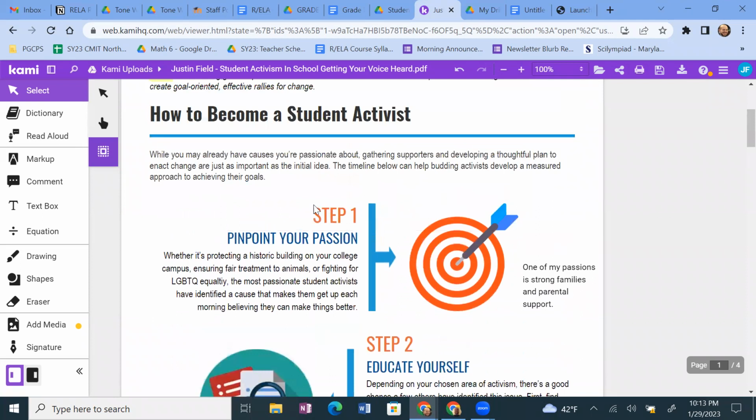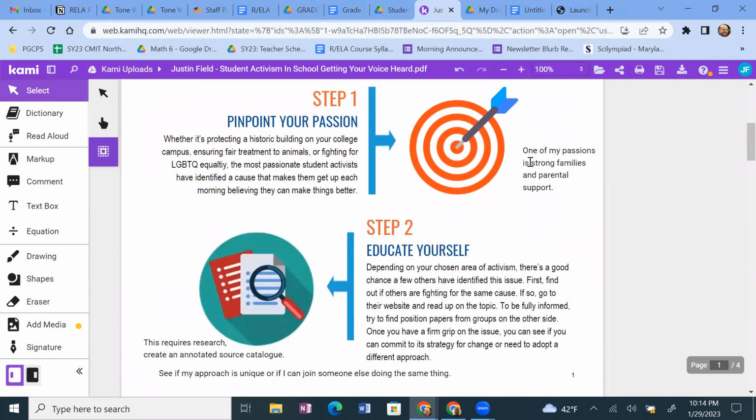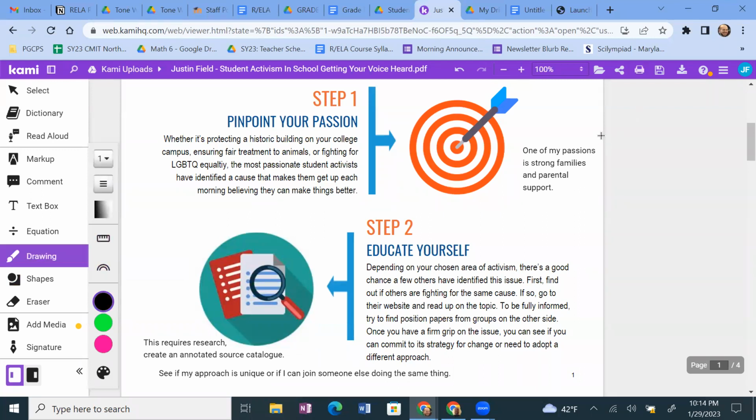Okay, so when I annotated for the different steps, I thought it would be helpful for me to think about a passion that I have, and then think about each step. And this would even help me with my level 5 project.